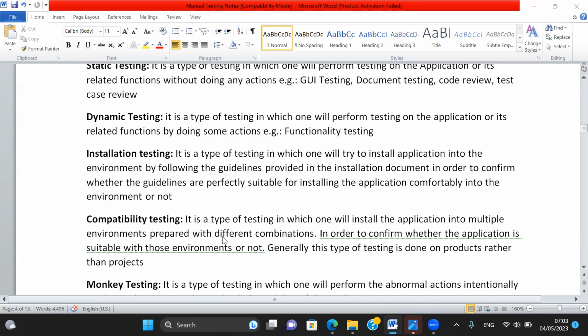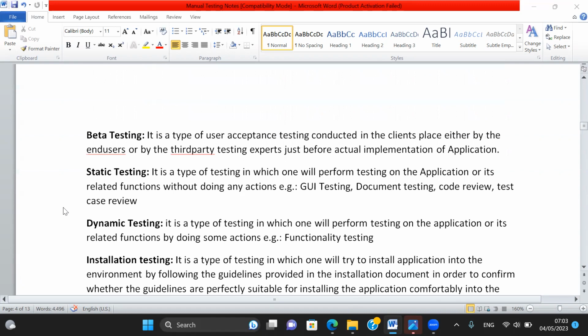What is the next type of testing? Compatibility. What is compatibility? Compatibility testing. What is meant by compatible?